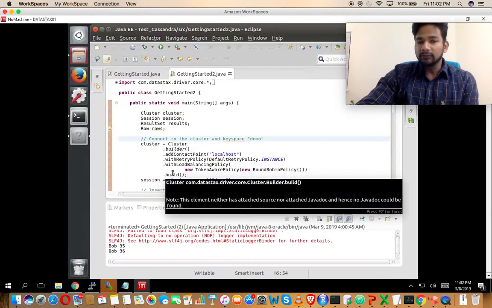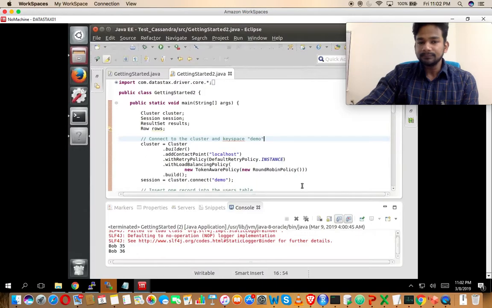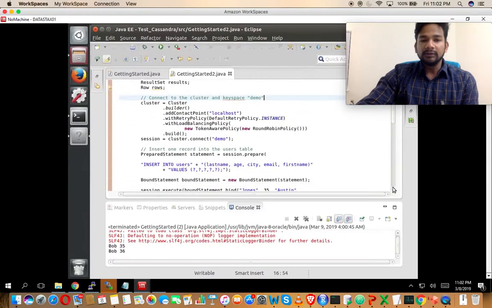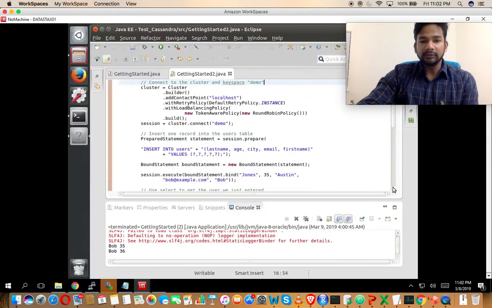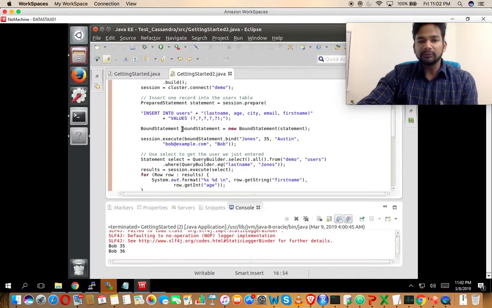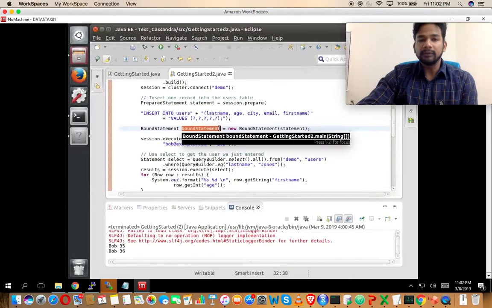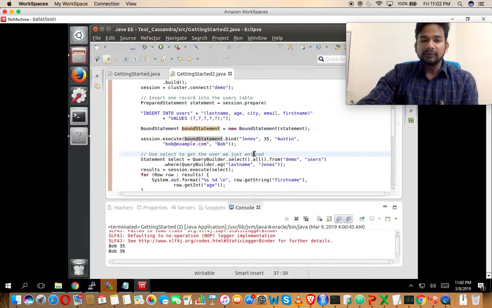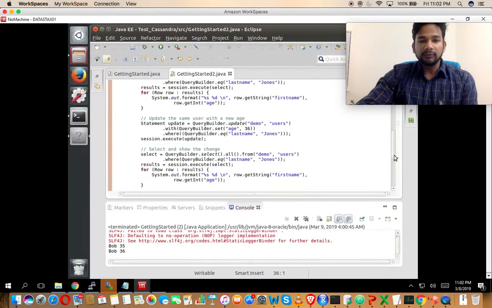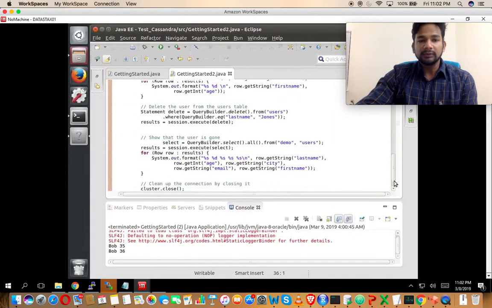So we have taken those policies into consideration here, and under the session we have the demo as the key space. Similarly, here we have a prepared statement to insert the values, and also the bound statement, which is a very important consideration here because it will bind all the data under a single thing and then fetch it. So here we also have the insert statement, and then the update statement and then delete.